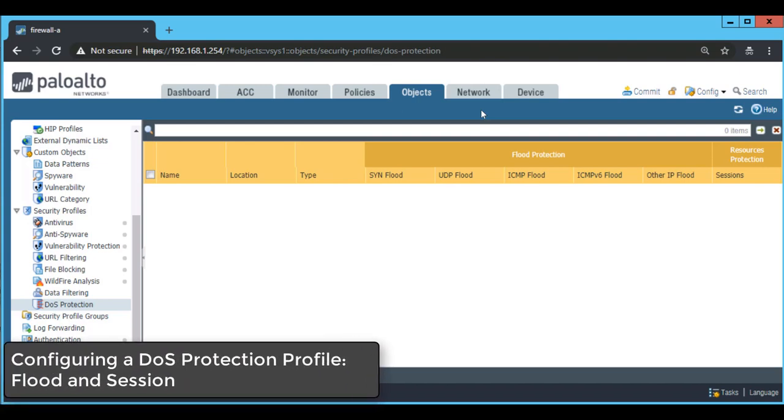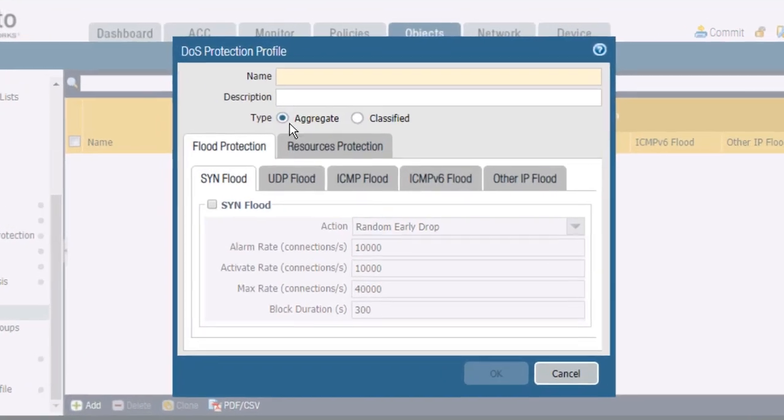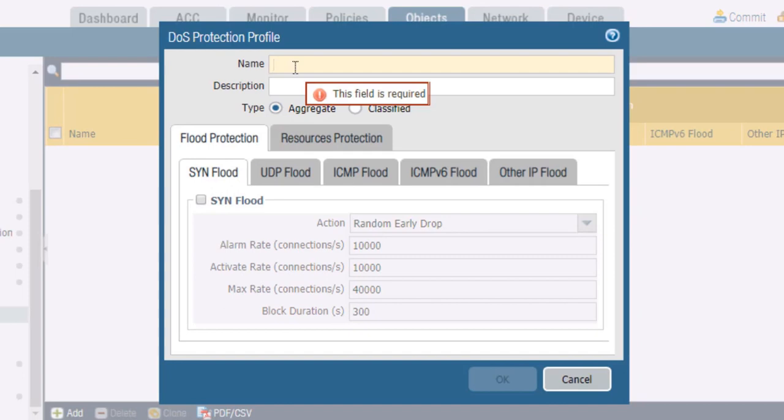To configure a DoS protection profile, first browse to Objects, then Security Profiles, and then DoS Protection. Notice that there are no default DoS protection profiles. To add a new profile, click Add. In the window that opens, type a name for the new profile.